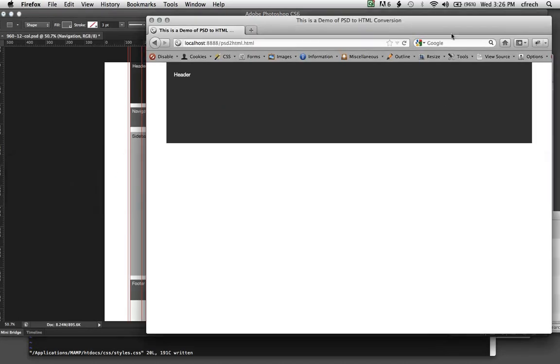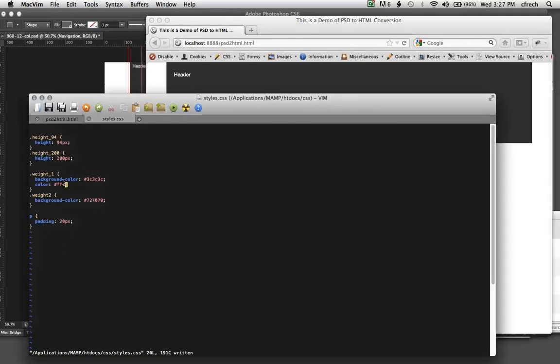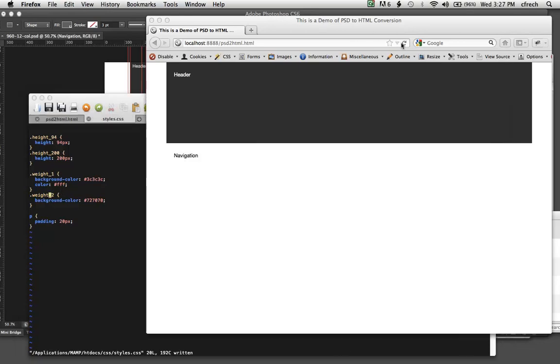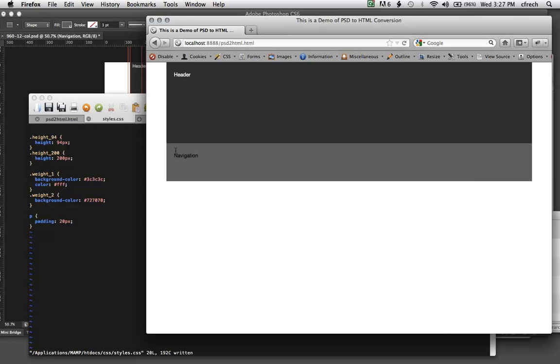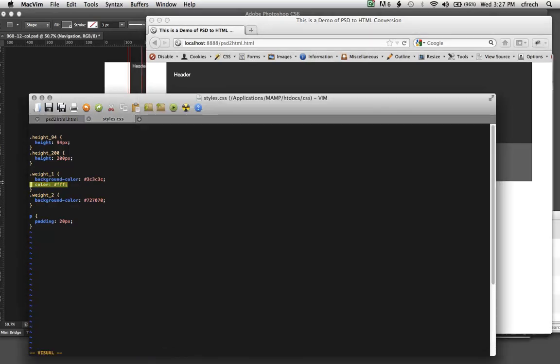So back in Firefox now, we can refresh. Okay, there's our navigation. Well, we're not picking up that weight, so let's see what we did wrong there. In other words, we don't see the background color. Let's come over here. Weight 2, okay, I forgot the underscore on the name. That would do it. So we'll add that back in, save it, come back to Firefox, refresh. Okay, there it is. I do think that a white color on that text is going to be better here. So let's go ahead and copy this line, and then we'll paste it in.